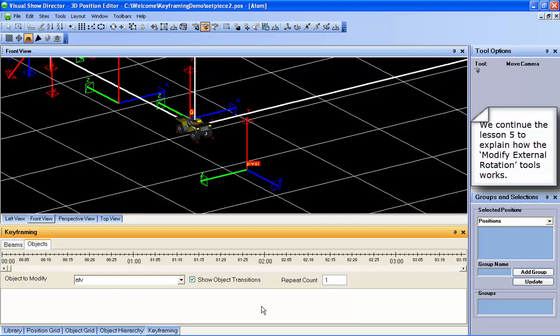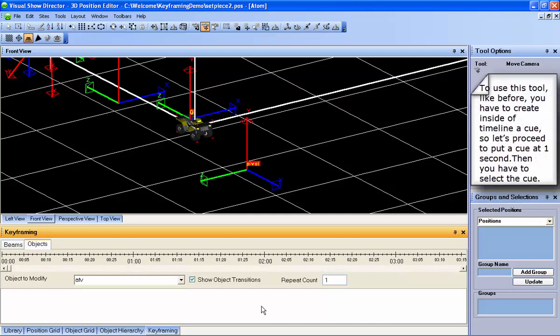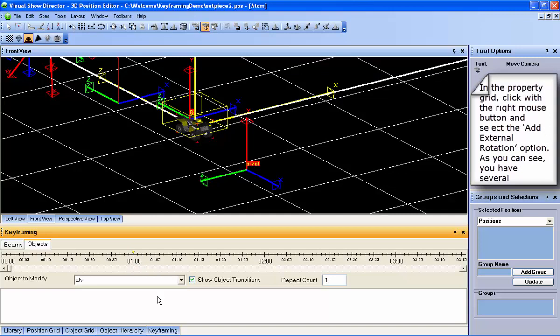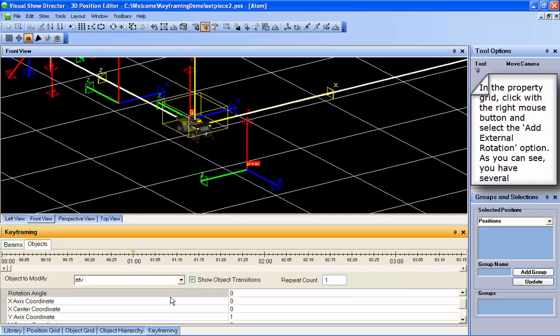We continue Lesson 5 with the Modify External Rotation tools. To use this tool, as before, you have to create a cue inside the timeline. So let's put a cue at 1 second. Then select the cue. In the property grid, click with the right mouse button and select Add External Rotation option.